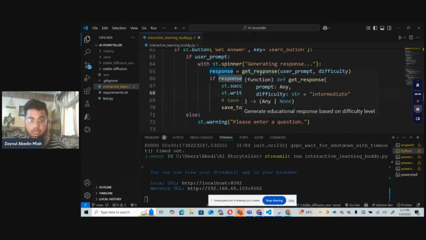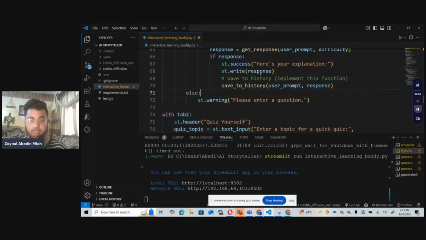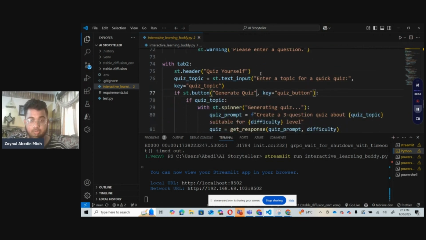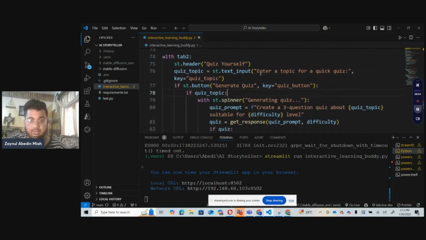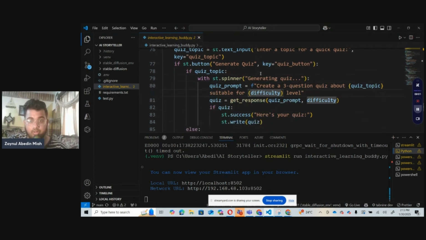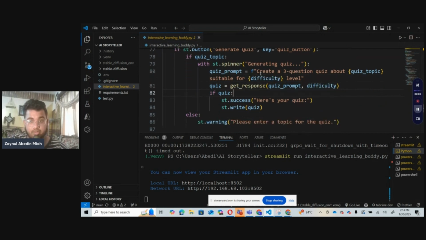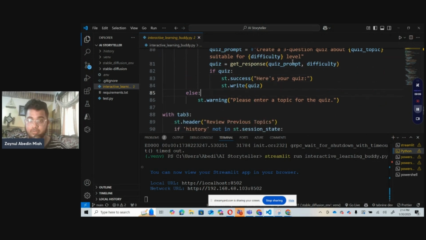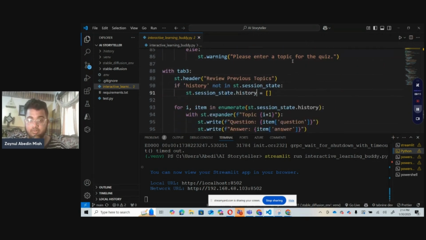Then we have the response, so it will trigger and generate some response based on our topic and level. Then on step two, we will quiz ourselves, choosing what topic we want to be quizzed on. After pressing the quiz button, it will generate three questions based on our topic and our level.